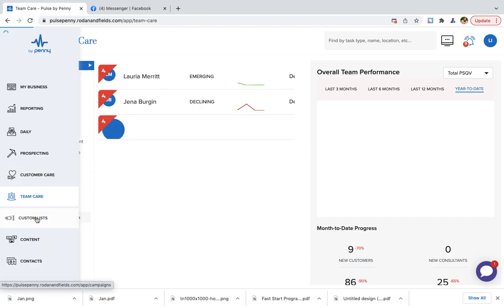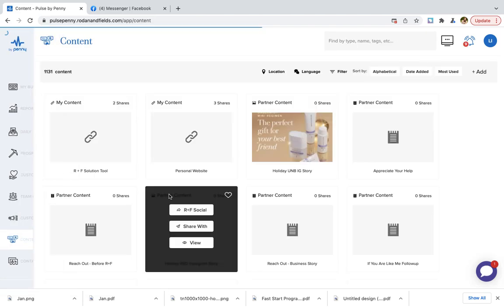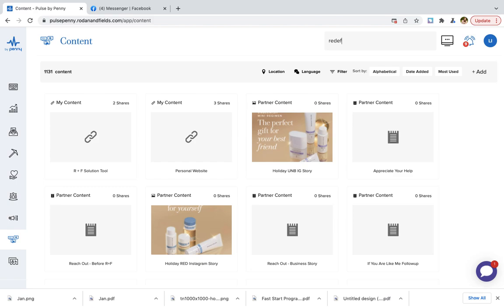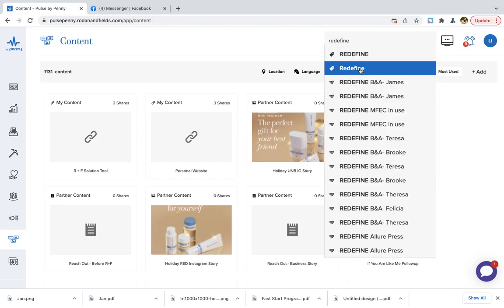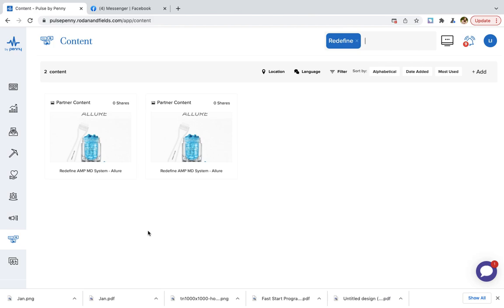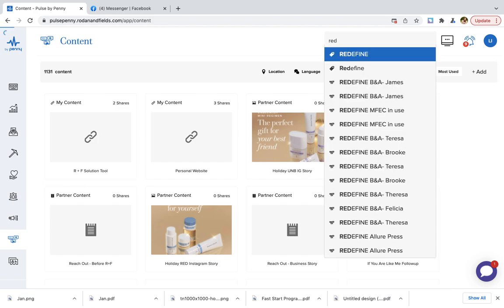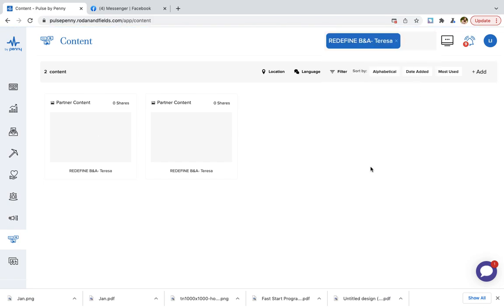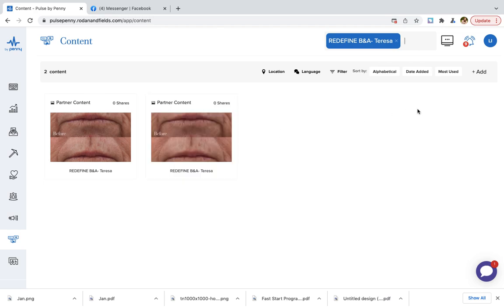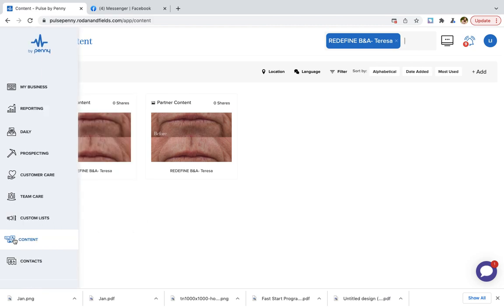I am not really going to go into custom list yet because that's kind of an advanced thing. I'll do a different video specifically on that. But if you wanted to save different content, for example, let's say that I really love the redefine regimen and I want to make sure that I have, well, this is just showing me the AMP roller. Great. I don't really use this section a whole lot, but if you had a specific before and after photo that you really loved, you could add it to your context section and put a label of redefine. That way, anytime you were talking to somebody inside Penny about redefine, you could quickly reference this before and after and share it with them.